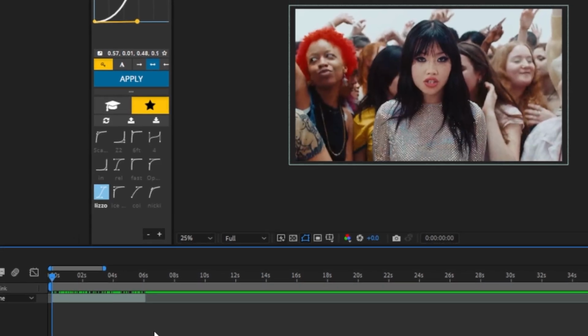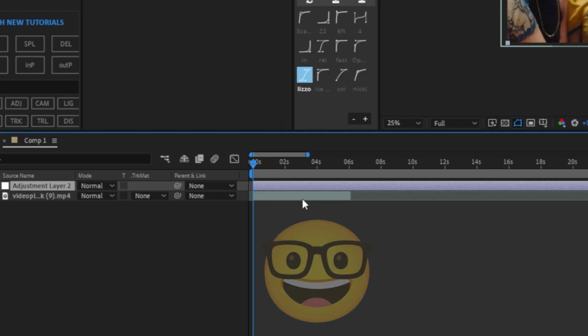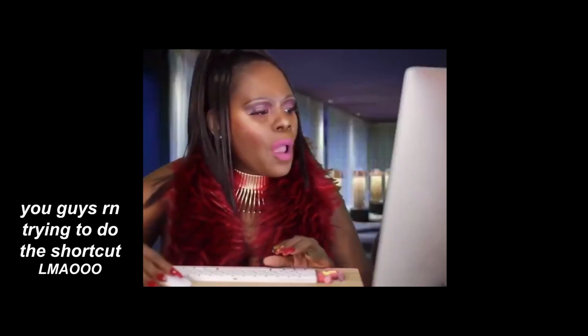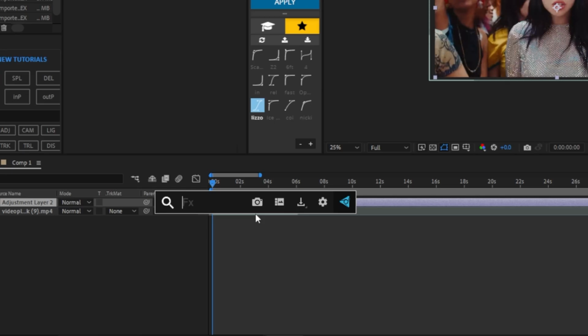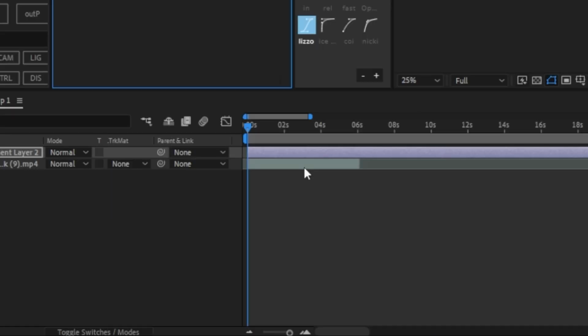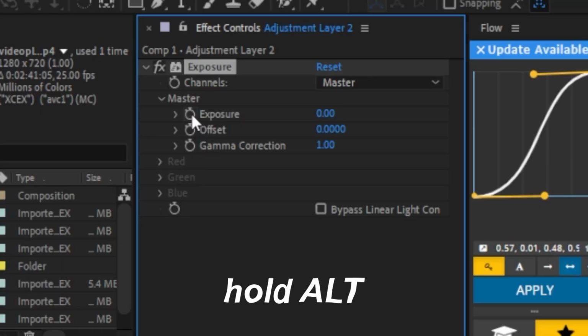Alright, let's get into this tutorial. So the first thing you're gonna wanna do is make an adjustment layer. Boom. Ctrl-Alt-Y. Remember that shortcut, guys. So now that we have this, we're gonna want to add the effect called exposure. After that, we're going to hold Alt and click on the stopwatch for exposure.